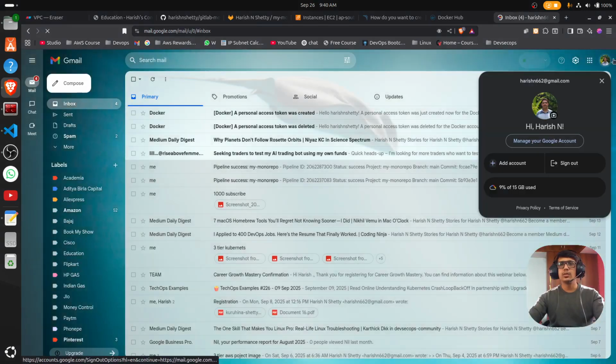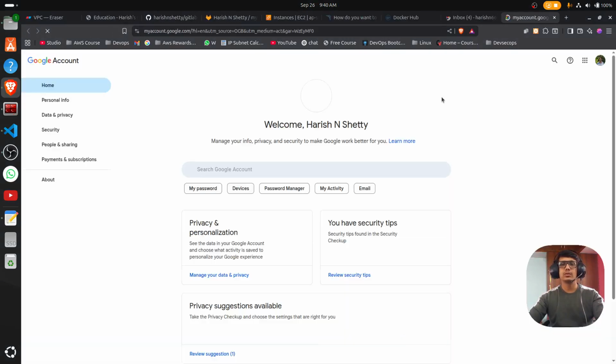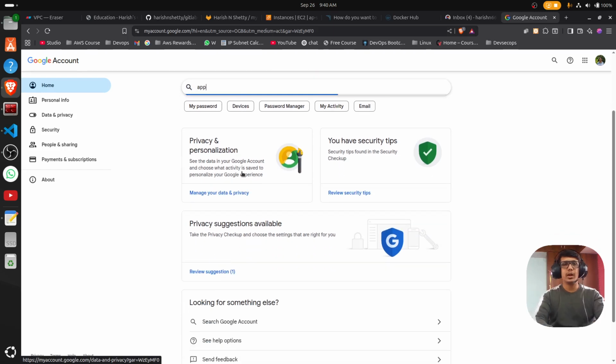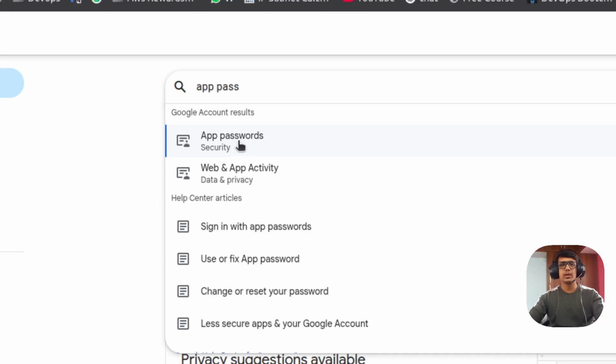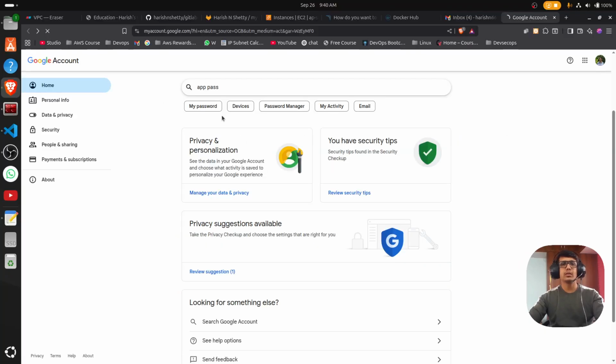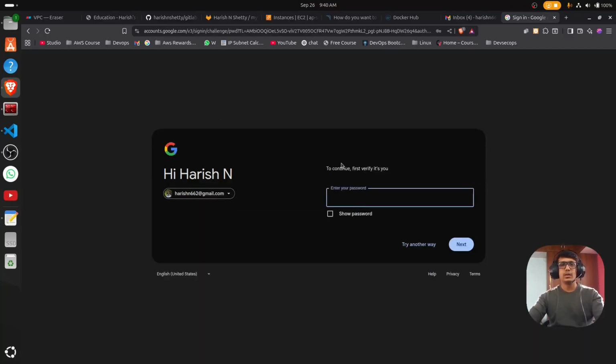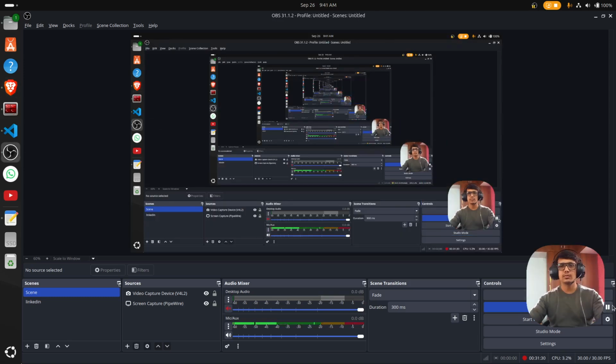Here, click on your icon and select Manage your Google account, and type app password. This one you have to select, app password security. Okay, here it's going to ask, I'm going to pause the recording for security purposes.